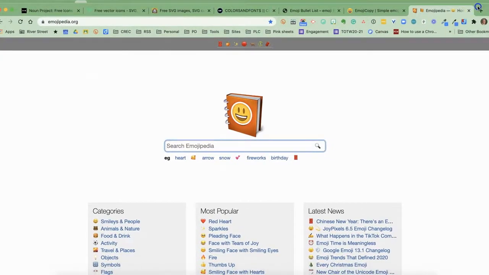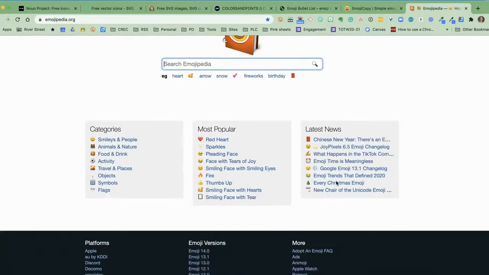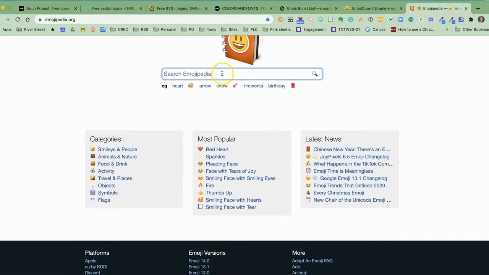Let's look at what we need to do if you just want to play with icons and emojis as a part of your work. Emojipedia is a great place to start. It lets you find any emoji that you want, but it also says, well, here's our most popular ones. You can do a search.